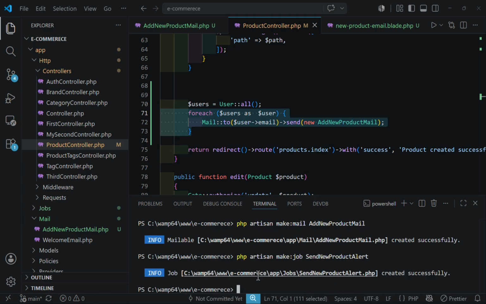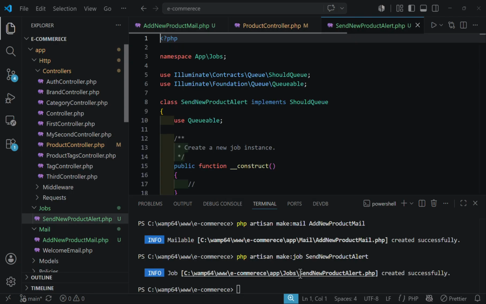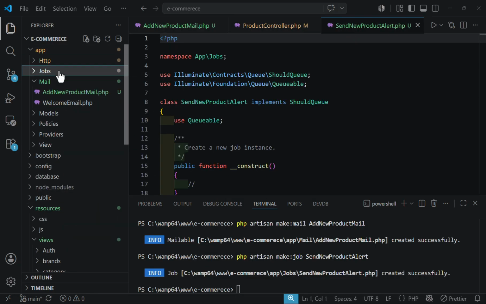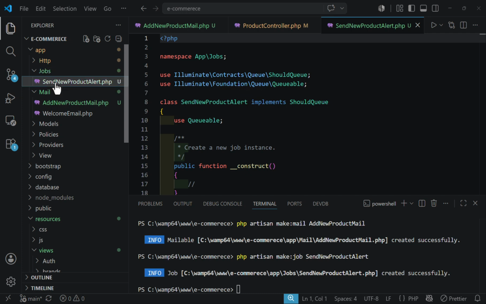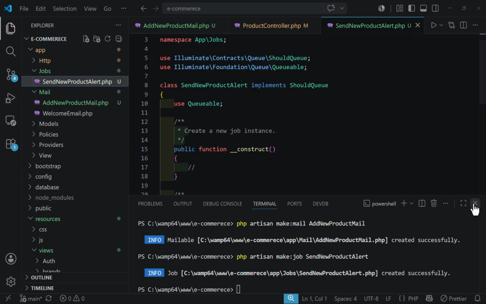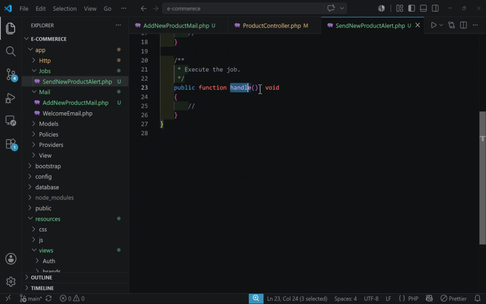Now our job has been created. So if I go inside it, it's inside the app folder, Jobs, and our newly created job. And let's close the terminal. In the handle method, we will type our logic in here.